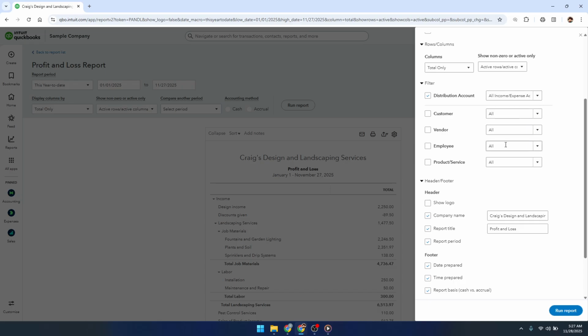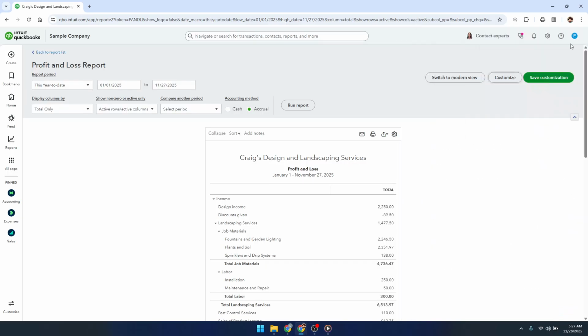Once you're happy with how everything looks, click Save Customization. A window will appear asking you to give this customized report a name. Choose something descriptive so you'll recognize it later. You can also optionally assign it to a group, which is helpful if you're organizing multiple related reports, like monthly financials. Now let's automate it.